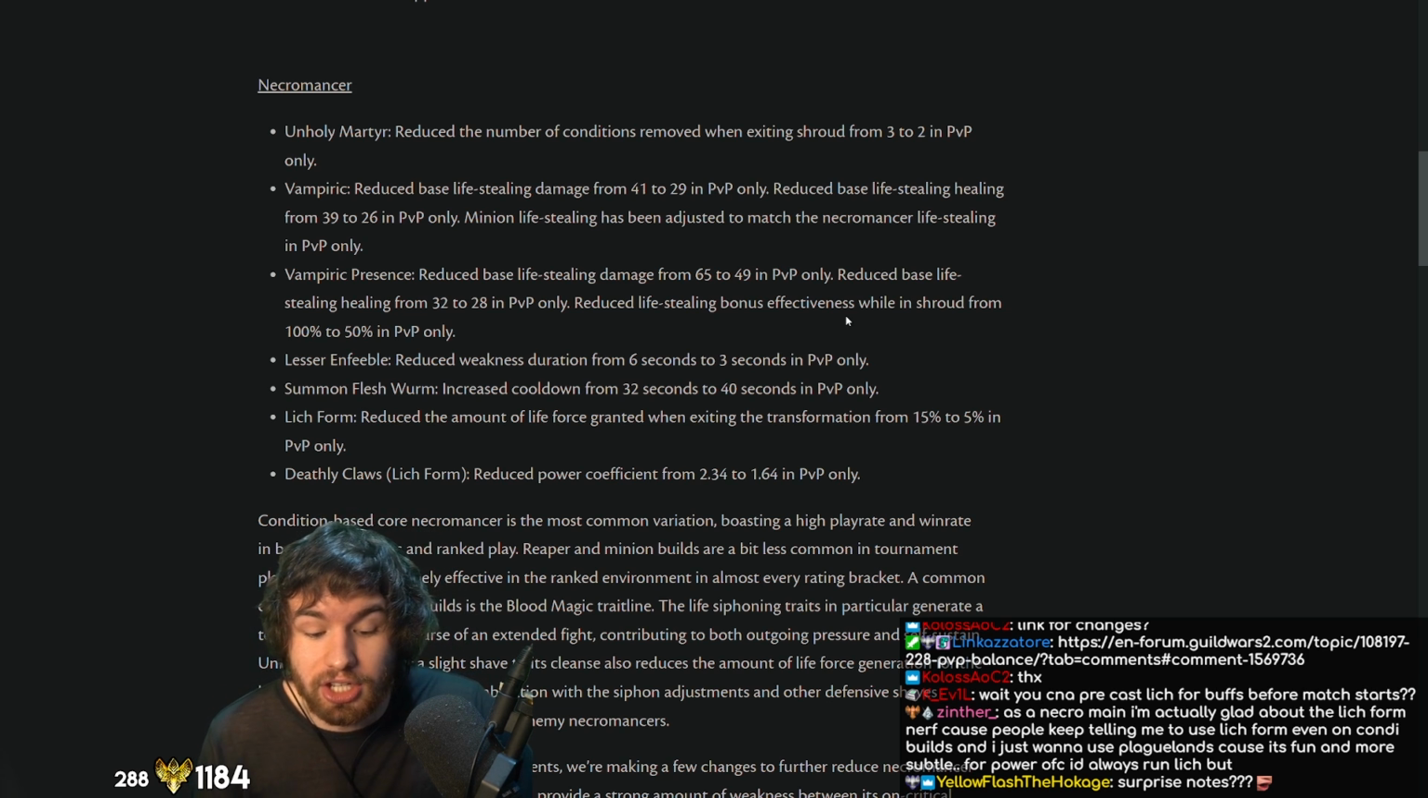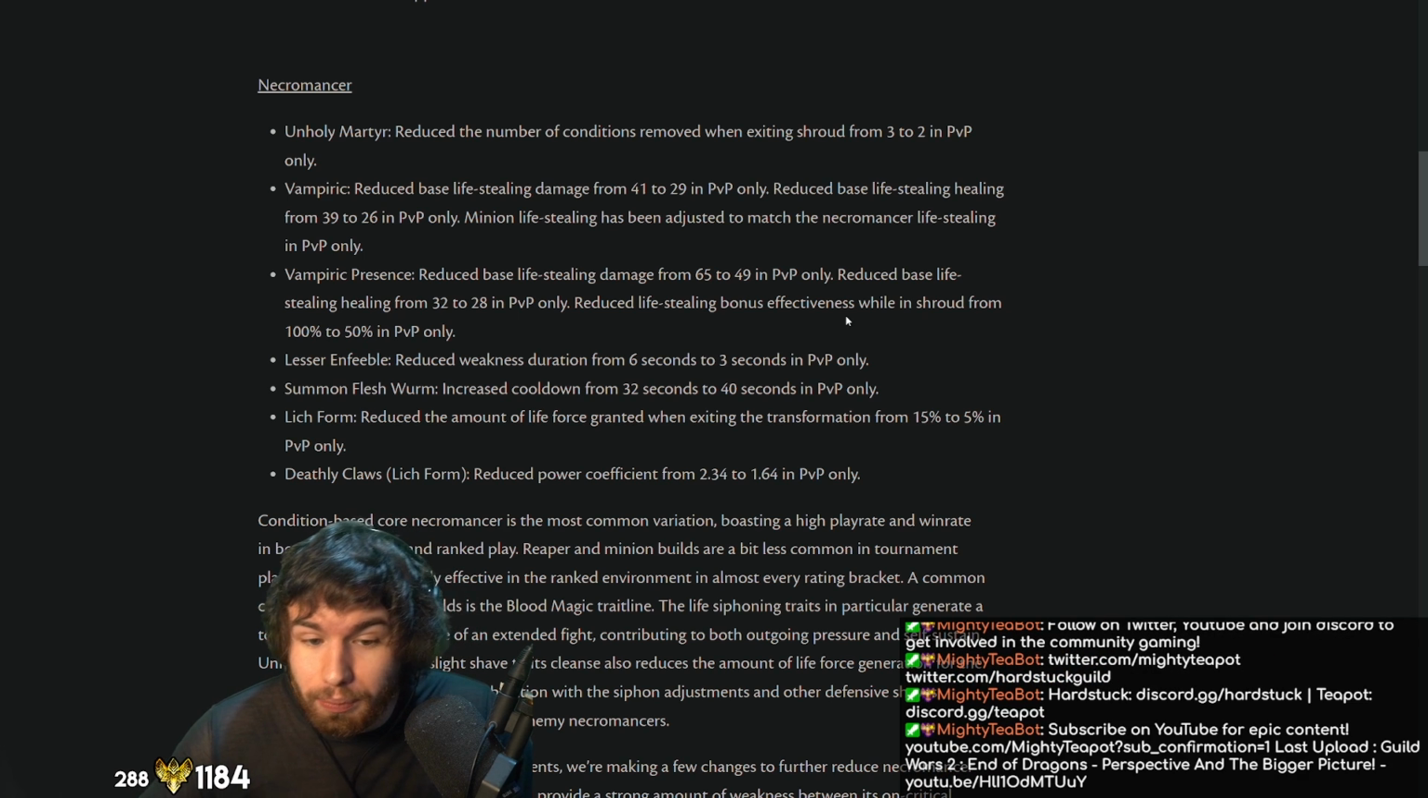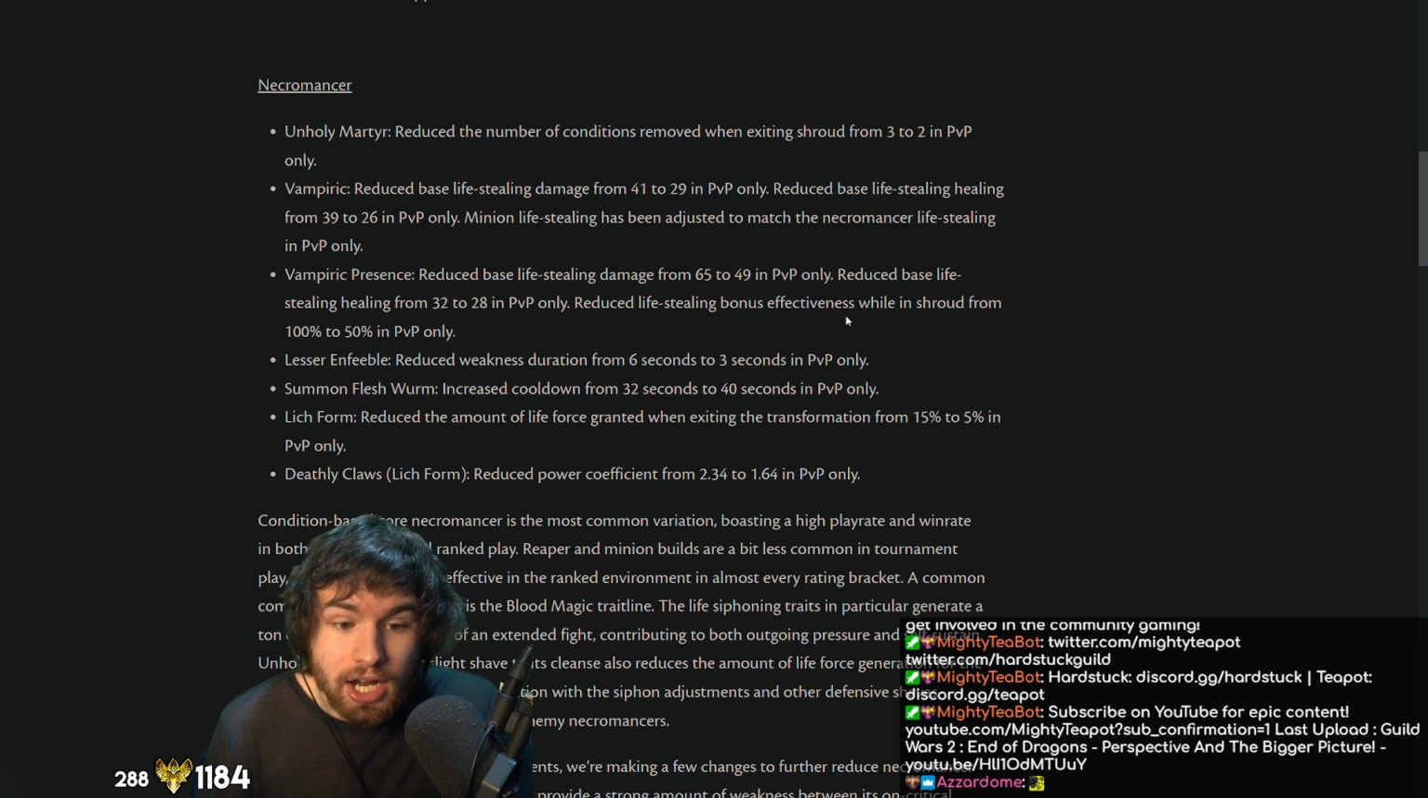I would actually really like to see stuff like the Reaper elite skill being pushed, and maybe even Plague Lands, right? To kind of nudge those skills being used over this transformation effect of Lich Form. That would be my personal preference.